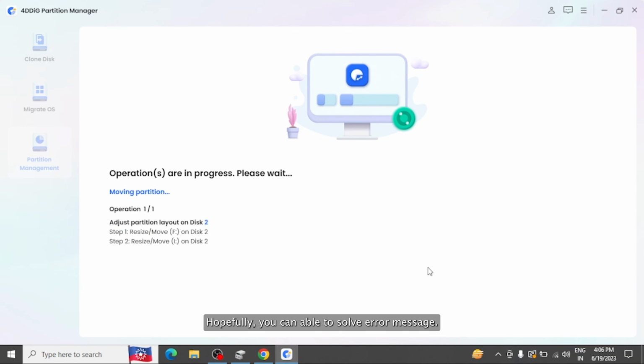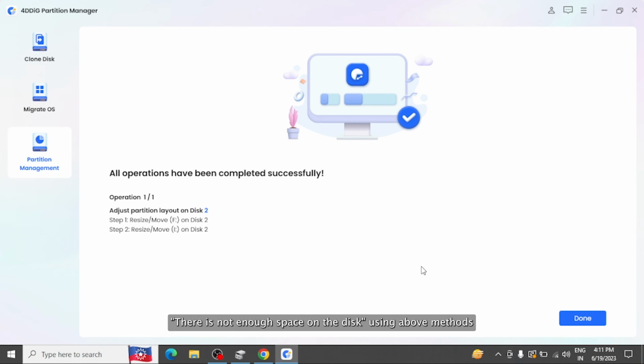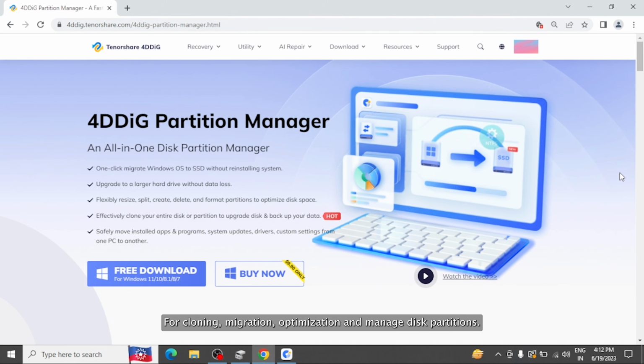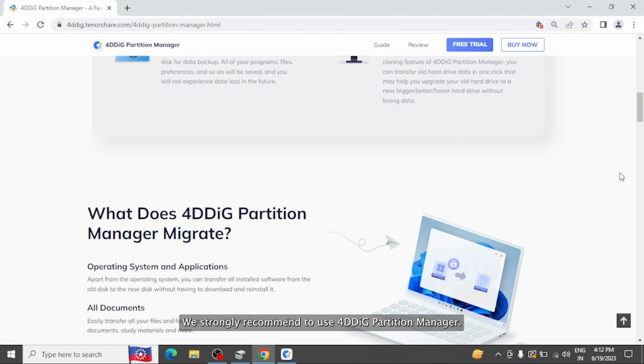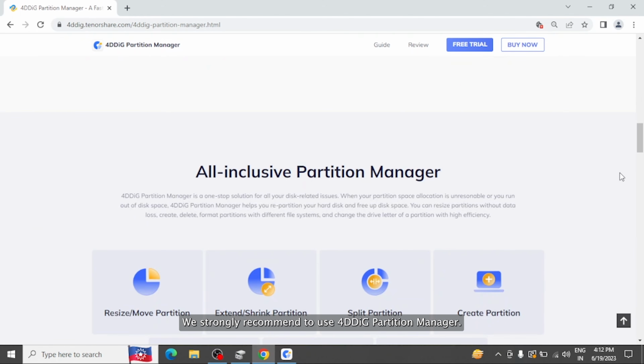Hopefully, you can solve the error message "There is not enough space on the disk" using the above methods. For cloning, migration, optimization, and managing disk partitions, we strongly recommend using 4D Partition Manager.